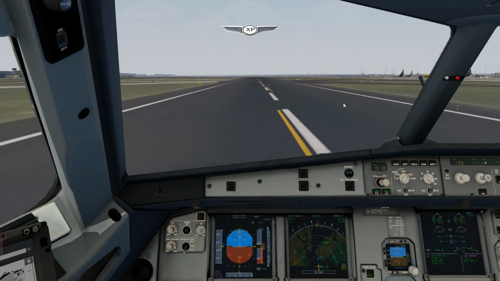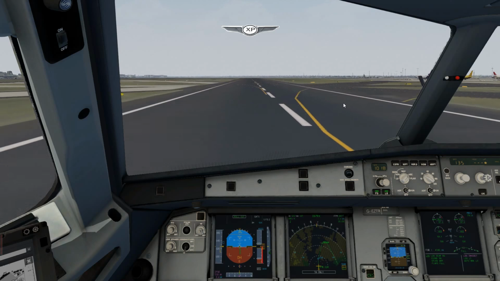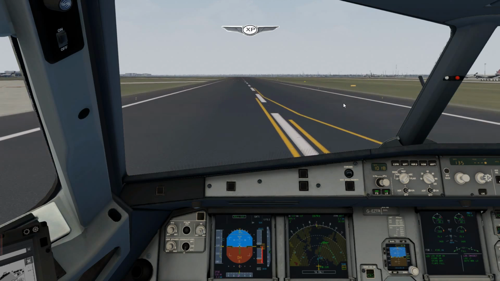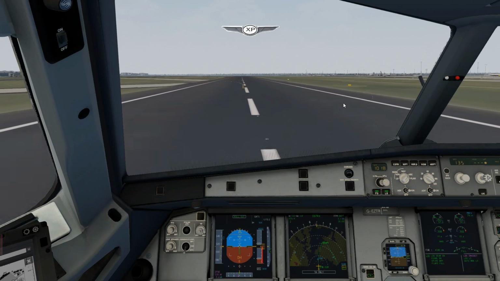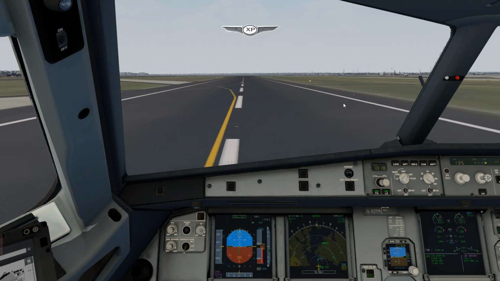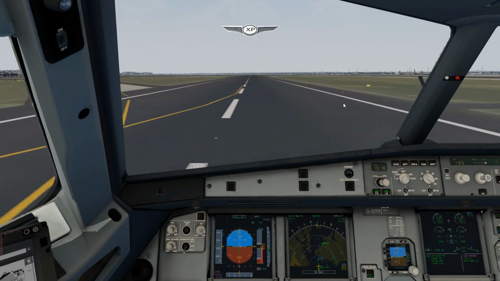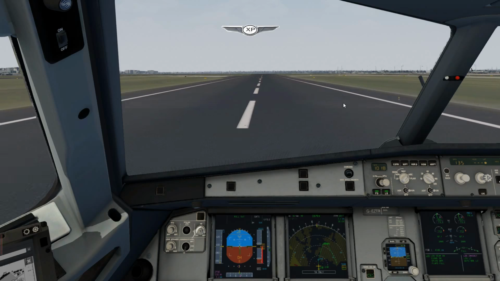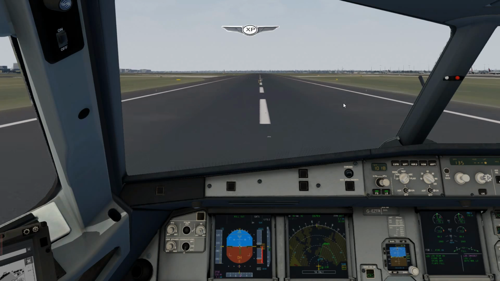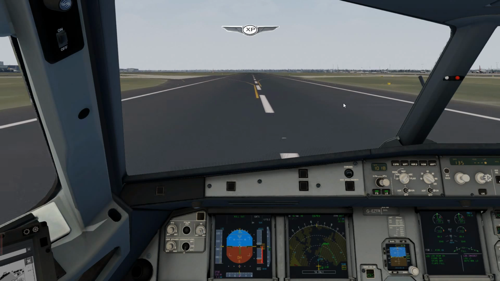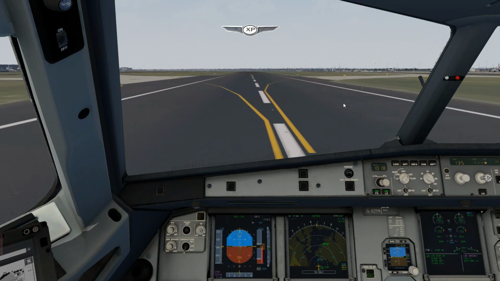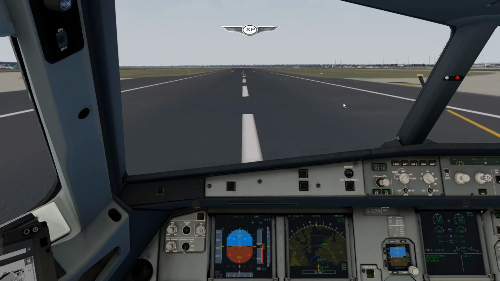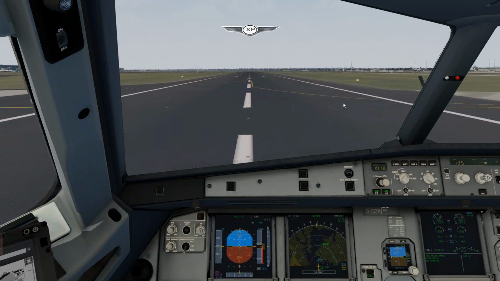Slow it down. Reversers out. Autobrakes kicking in. We could have held the nose up longer, but hey. Alright, we're using all the runway here today. Alright, manual braking. Slow it down. 60 knots. Good. Fine.